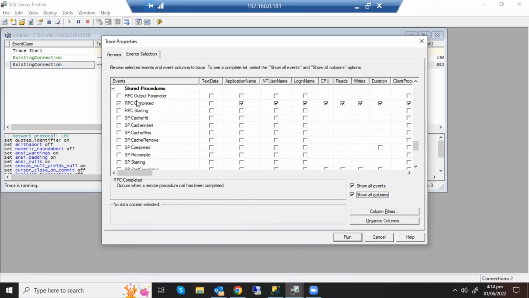Now, we saw in the previous slide that there are events, event categories, and event classes. Here you can see RPC completed, RPC starting. These are basically event classes. The events are broken into parts. Like the stored procedure is an event category, so there are multiple events that come under the category of stored procedure. Then there is a class, the RPC class, with certain events under it. Like there is an SP class, with certain events under SP class. So these are basically the divisions of events.